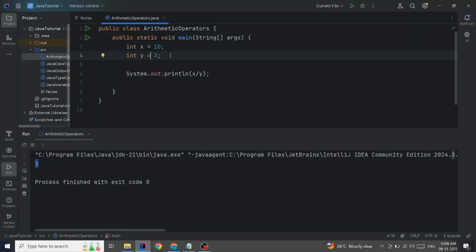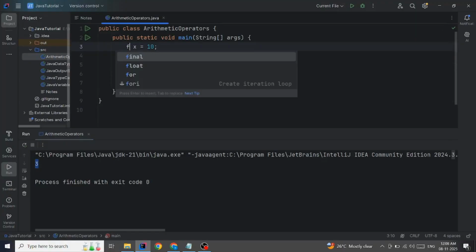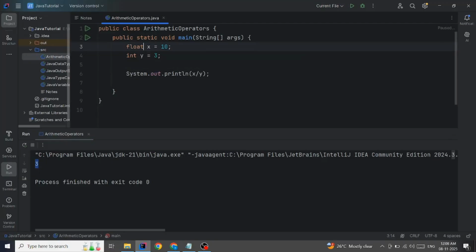If you are a mathematician, you will get a value like 3.3333 something like that. Since the values of x and y we declared as int, the result also came as an integer. That's why we got 3. For example, if we declare these as double or float, like I'm declaring this as float, I'm also changing y to float.